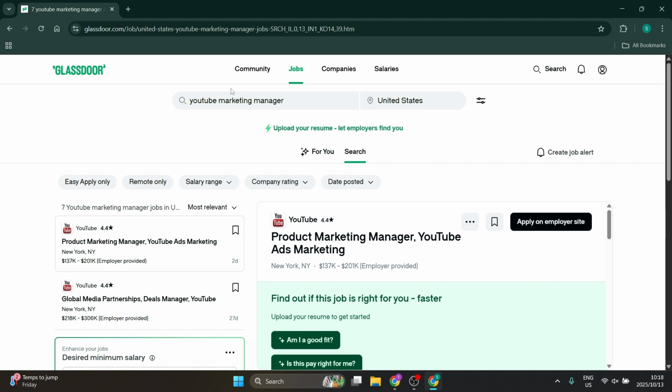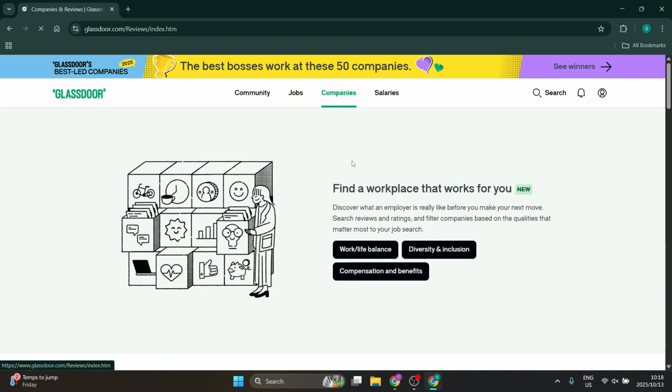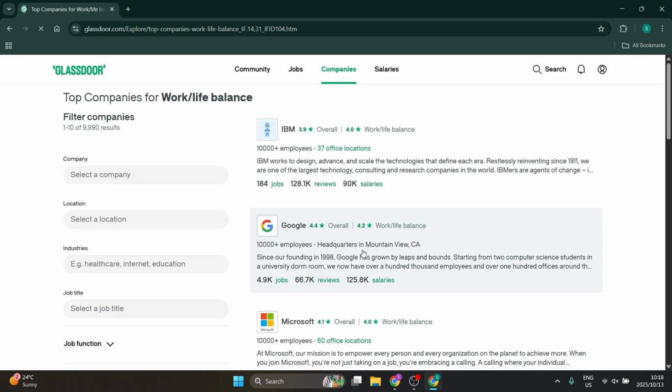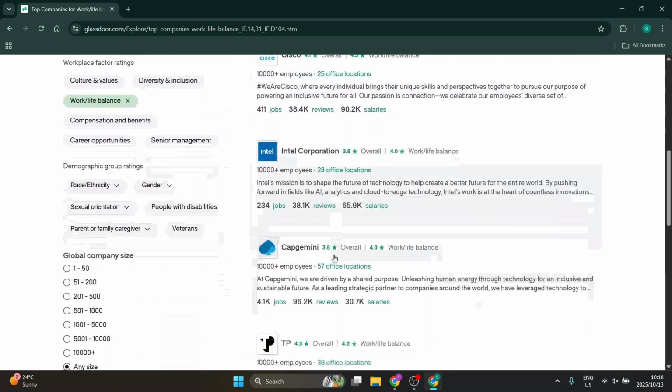Now, another way of doing this is going to companies at the top over here. And if you're clicking on companies here, you'll have an option of choosing work-life balance, diversity and inclusion, or compensation and benefits. So I'm going to go and look for work-life balance. These are companies that uphold work-life balance. Here, you can go and look for a company.